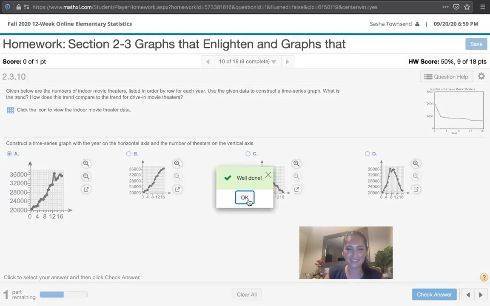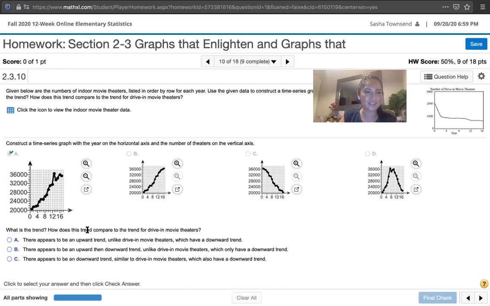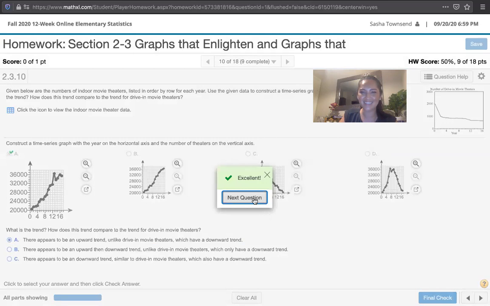And MyLab Statistics always gives us some positive feedback, which is nice. So you say okay, and then we'll answer the rest of the question. It says, is there a trend? How does this trend compare to the trend for drive-in movie theaters? Well, there's an upward trend here for indoor movie theaters. There's a downward trend for drive-in movie theaters. So I think it's probably A. It says in A, there appears to be an upward trend, unlike drive-in movie theaters, which have a downward trend. So that would be my answer. And that's our final check. So we know we did it right. And then you would go on to the next question.